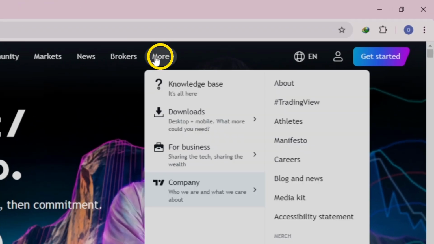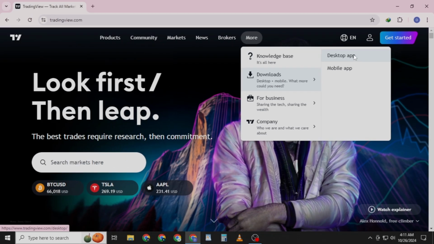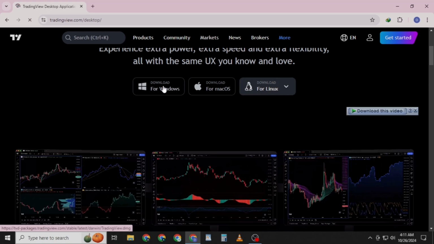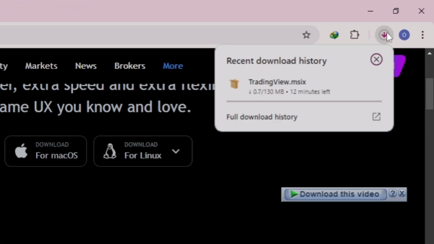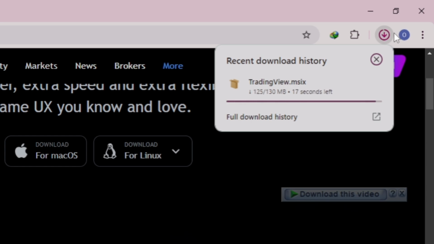To download, tap on More. Then in this download section, tap on Desktop App. Now, there are 3 options to download: for Windows, for Mac, and for Linux users. Obviously, we are Windows users, so we will tap on Download for Windows, and the TradingView installation setup will begin to download. It will take a couple of seconds, also depending upon your internet speed.